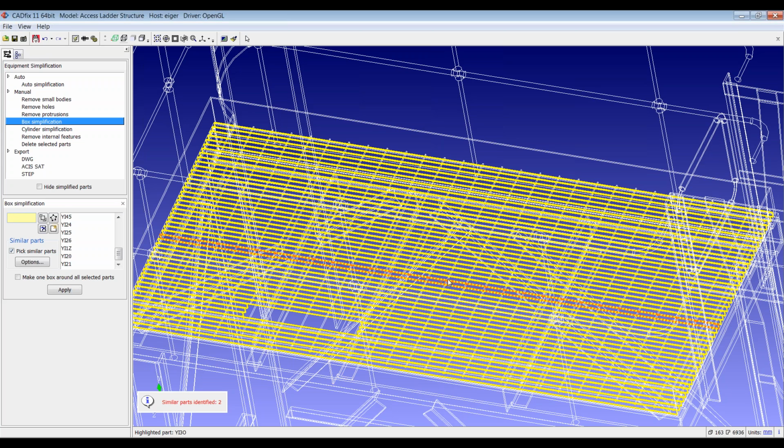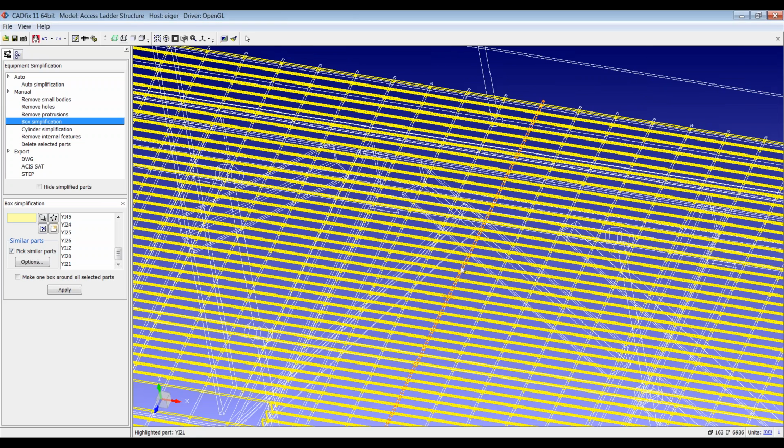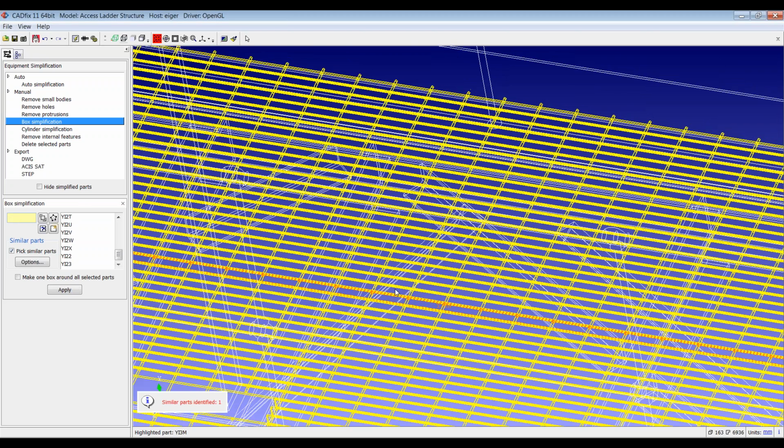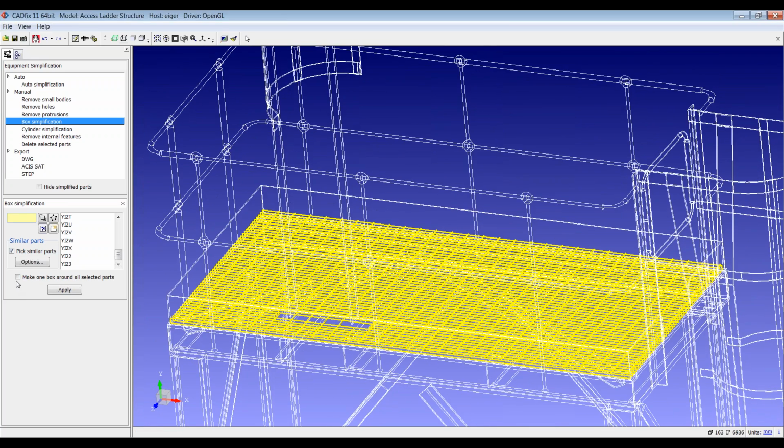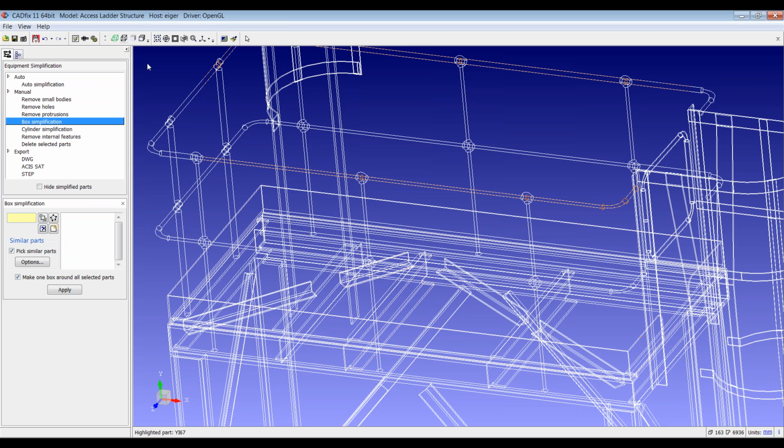I want to get the cross members as well. Zoom in and pick one of them. I think there's some ones that are slightly different that it didn't pick. So I've now identified all of those solids that define the floor. There's an option here to say make one box around all selected parts and apply. So that's now creating a bounding box around all of those floor sections.